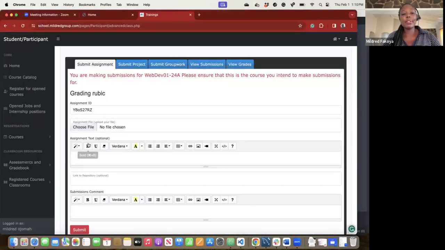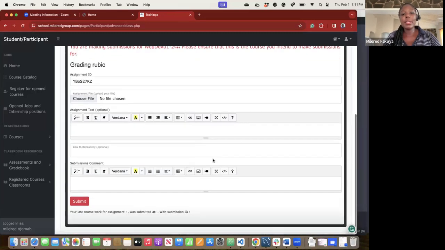Then if there is a text you need to type here, you will type, but most of the time it's optional and there is nothing to type. By the time we get to week 14, when you begin to send your code to your source code repository, you paste the link to your repository here. But for now, you don't need that.